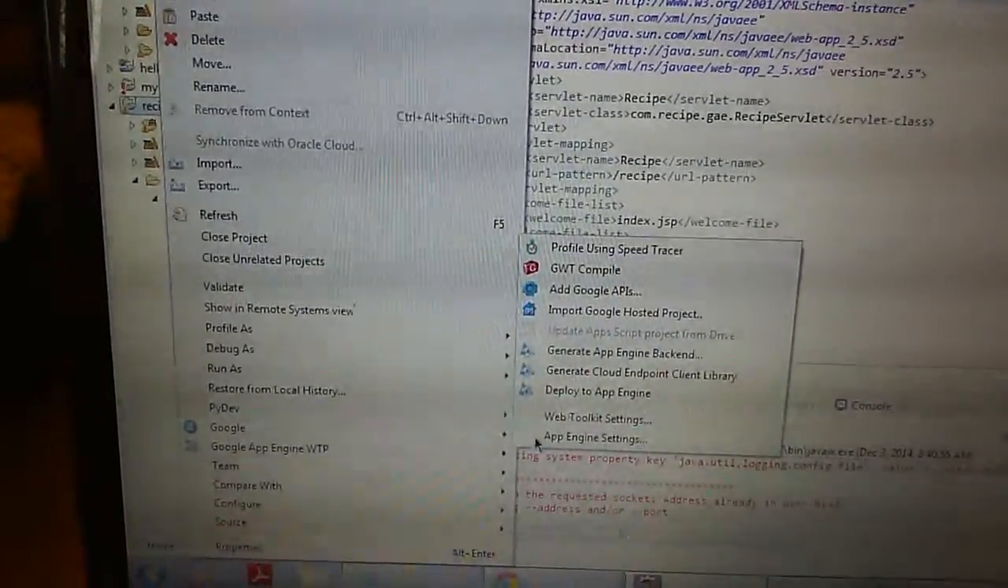When I log into it, it displays an error message. Right now we haven't connected it to Facebook yet, so it displays an error message. So now I'm going to deploy this into the Google App Engine.